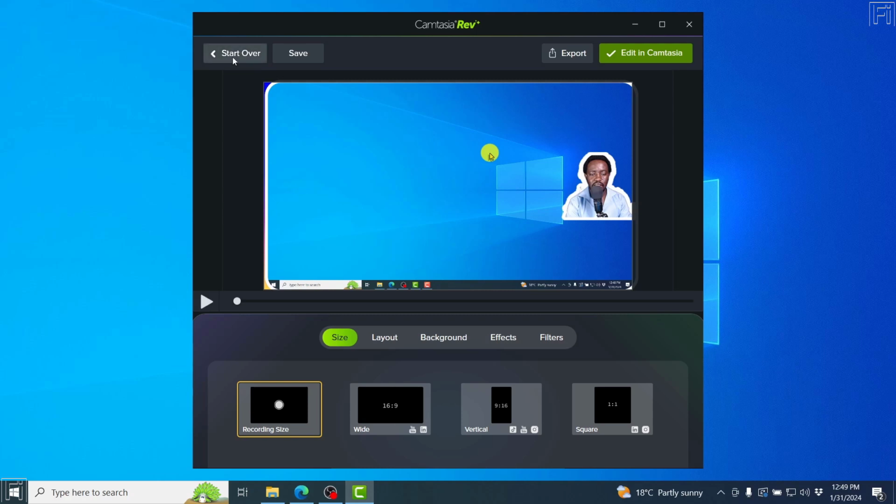So you have the option to start over, the option to save this particular project so that you can edit it. You can also export it as it is. So if you add the different options available here and you feel that you did not make any mistake that you need to edit, you can just click on export. That speeds up workflow really fast, especially for folks that don't make any mistakes in their screen recordings. Next up, you can edit in Camtasia. That is what we're going to do, but not right now, before we go over the options that are available.